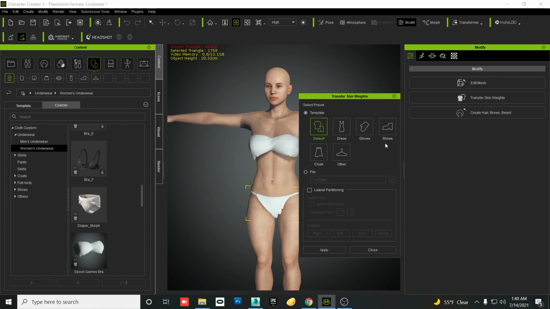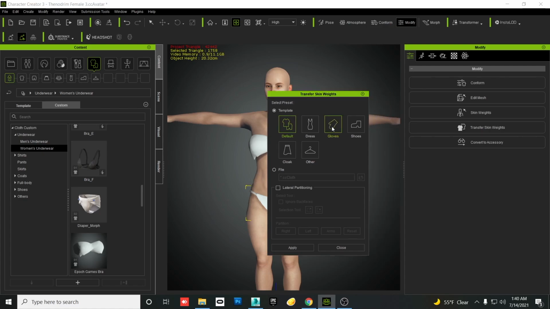And we're going to choose what we want to add it as. Underwear, things that fit snugly to the body, generally go under default. You may have to do some experimenting with these categories to figure out what works best for any particular piece of clothing, but for the most part, it's self-explanatory. Stick with defaults if you can't figure out what to do, and go from there. So you hit apply. I do believe it's done.